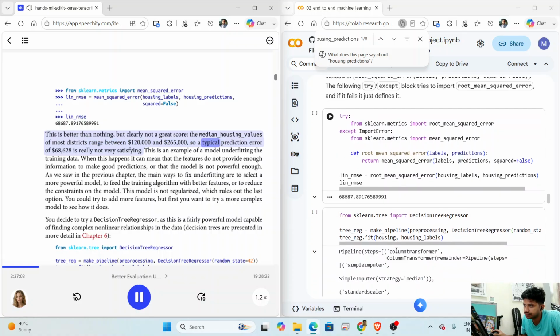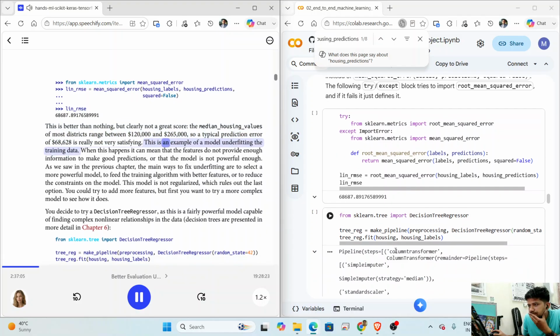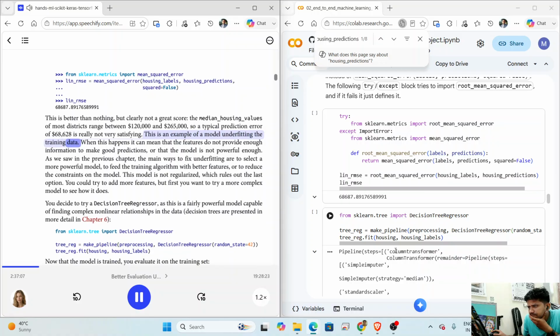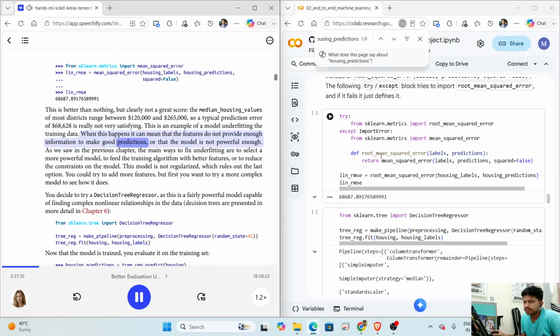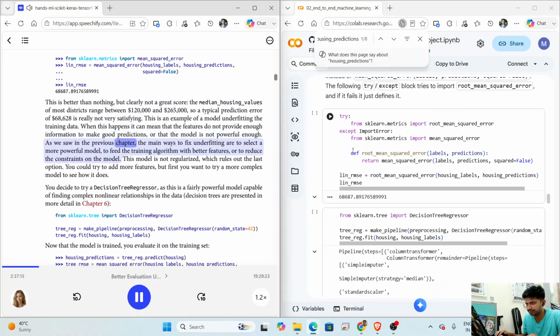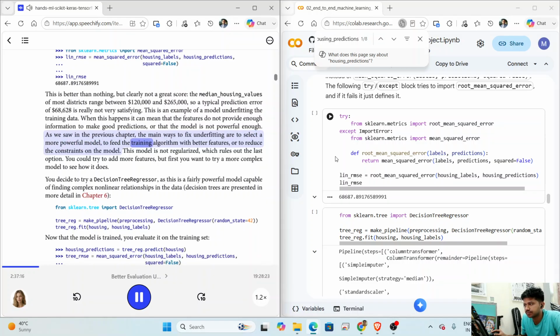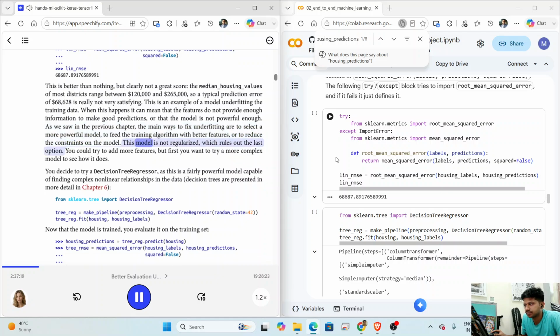The median housing values of most districts range between 100 and 500, so this is an example of a model underfitting the training data. When this happens, it can mean that the features do not provide enough information to make good predictions, or that the model is not powerful enough. As we saw in the previous chapter, the main ways to fix underfitting are to select a more powerful model, to feed the training algorithm with better features, or to reduce the constraints on the model. This model is not regularized, which rules out the last option.